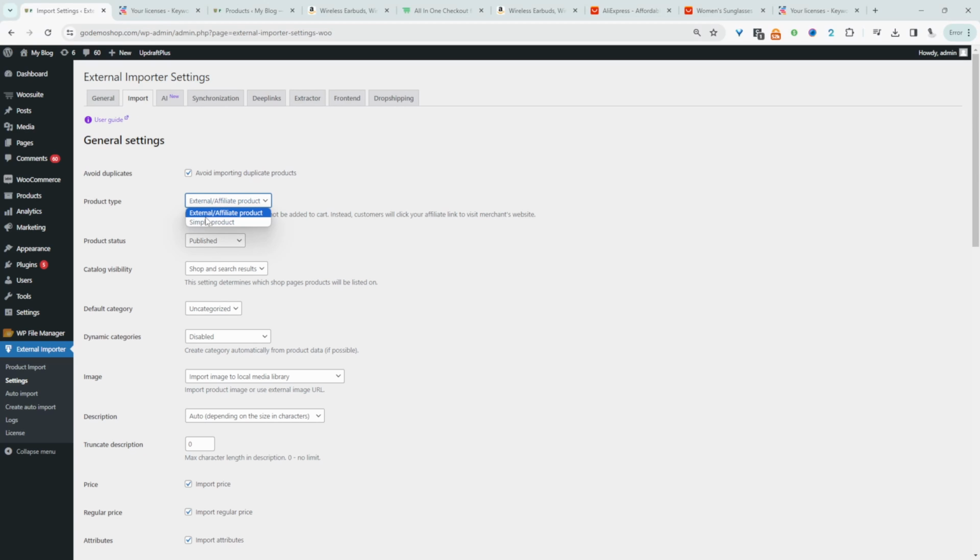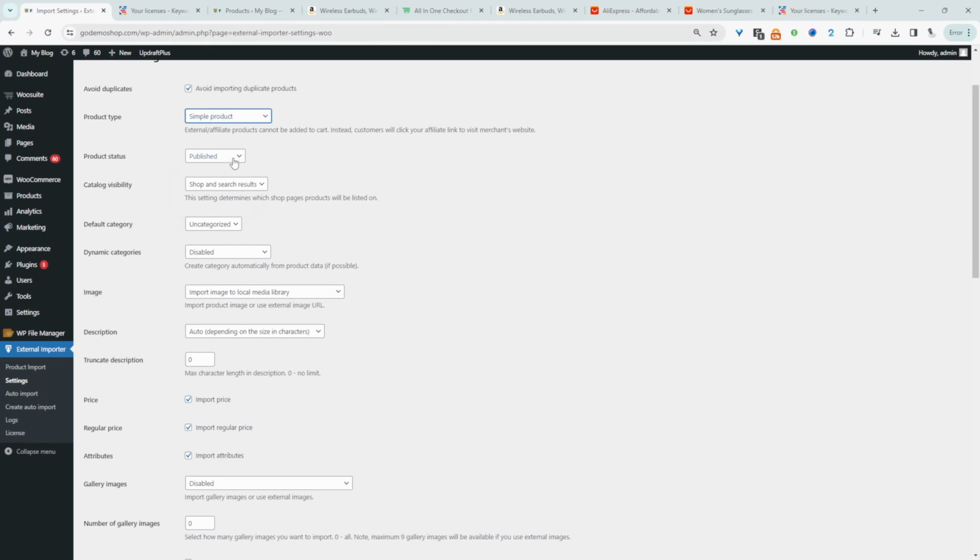By default, it's set to external/affiliate products. Let's change this to a simple product. When we import the product, we get to choose if we want to set it to pending, draft, or publish. We can specify the default categories and so on. We can also dynamically create new categories when possible.